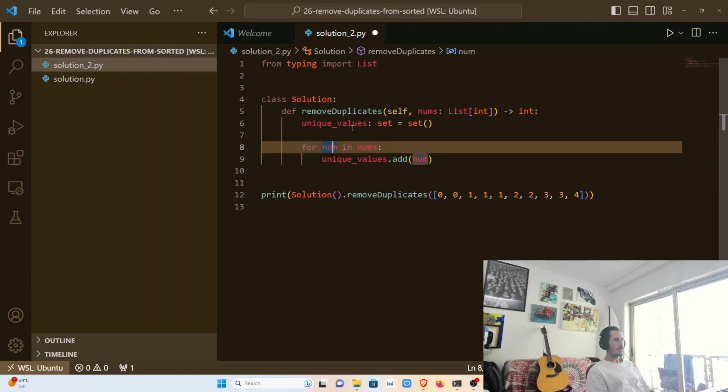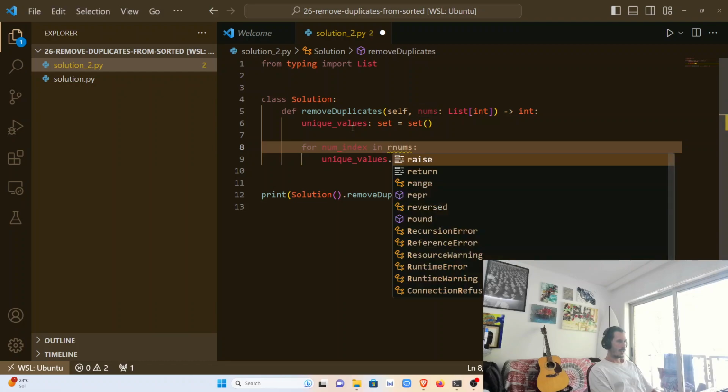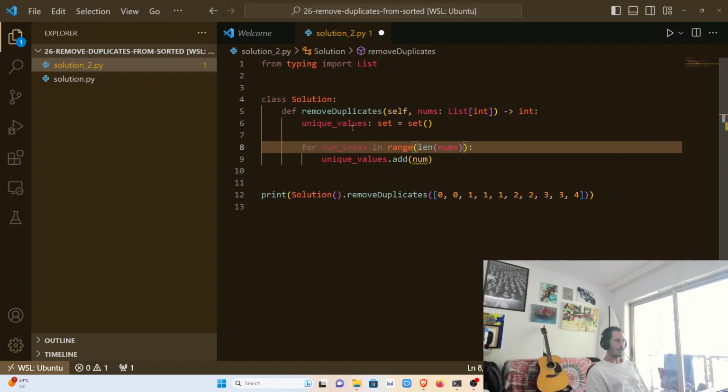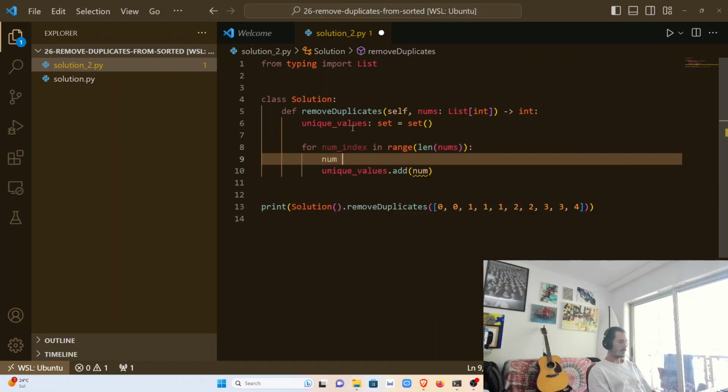Okay, I'm not going to do num. I'm going to do num index because I want to change the array in place. I want to change the array while I'm iterating over it. So if I want to do that, I shouldn't really iterate over it. I should iterate over the indexes and range length. I'm not really sure, but it's not really advised to modify an array that you're iterating over. It might mess it up. So num equals nums of num index. Can we do that?